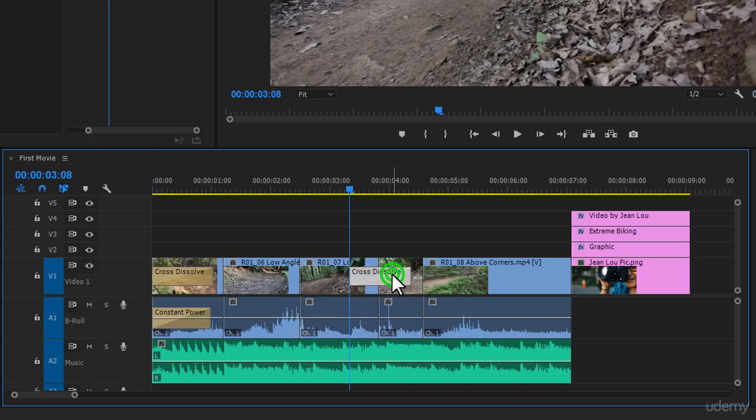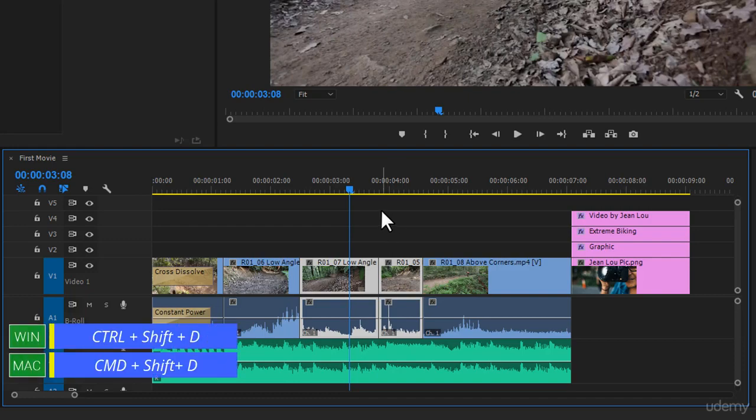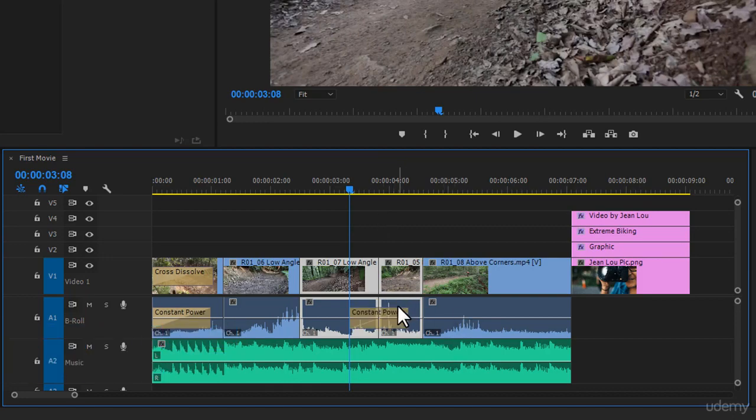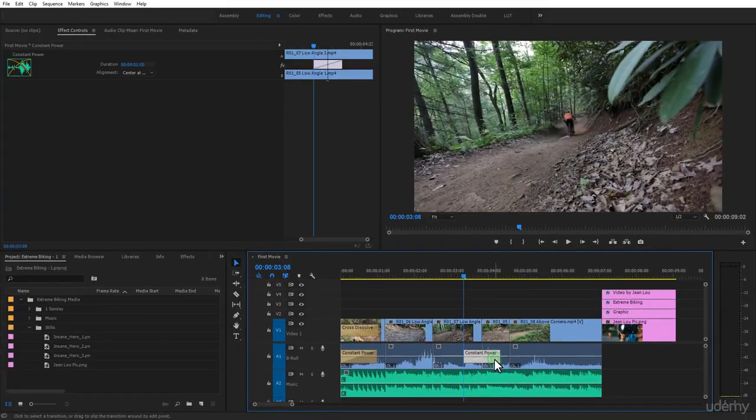I will delete this one, and then I will select the two clips again, and let's say you want to apply the transition only on the audio. So you press Ctrl Shift D on Windows. On Mac it will be Command Shift D. Here you are. It applied only on the audio. So it's very, very easy, and depends on your choice also what you want to do. I will delete this transition.